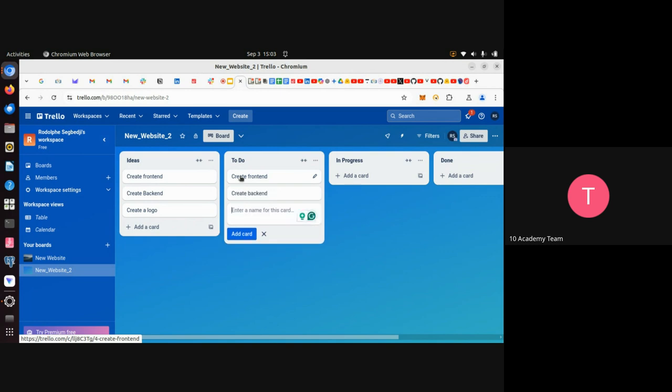And here I want to create a logo. We also want to make sure that our startup will have a pattern, so create maybe a pattern. Okay, something like that. Okay, so this is the way we create a card.